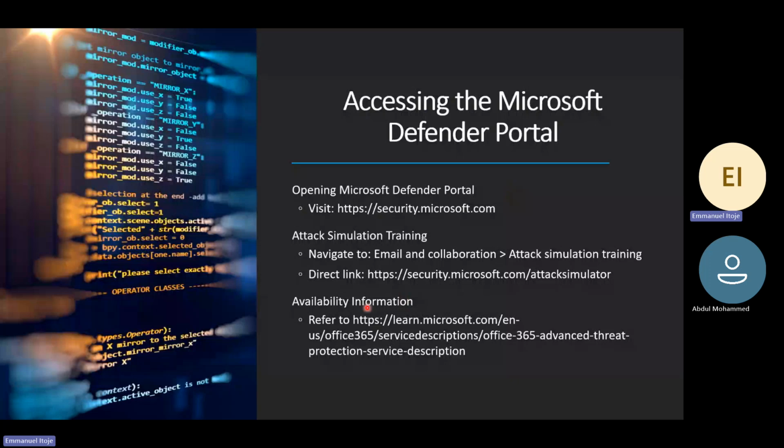And in terms of availability, there are some regions that the product is not currently available for. This URL will give us some information about the availability, which I don't want to go into in the session for now.